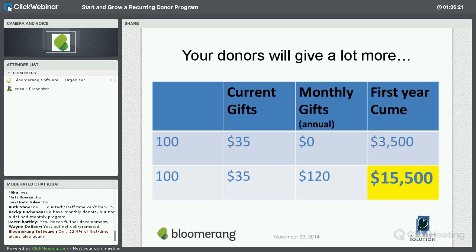The other great news is that your donors are going to give you a lot more money. Just look at this. If you have 100 donors, say you get an average gift to your holiday appeal of $35, that brings in $3,500 a year. But what if you could convert those same 100 donors? They're still going to give you that $35, but now you just converted them to a $10 a month donor. So you've just quintupled the revenue that these donors are giving you.